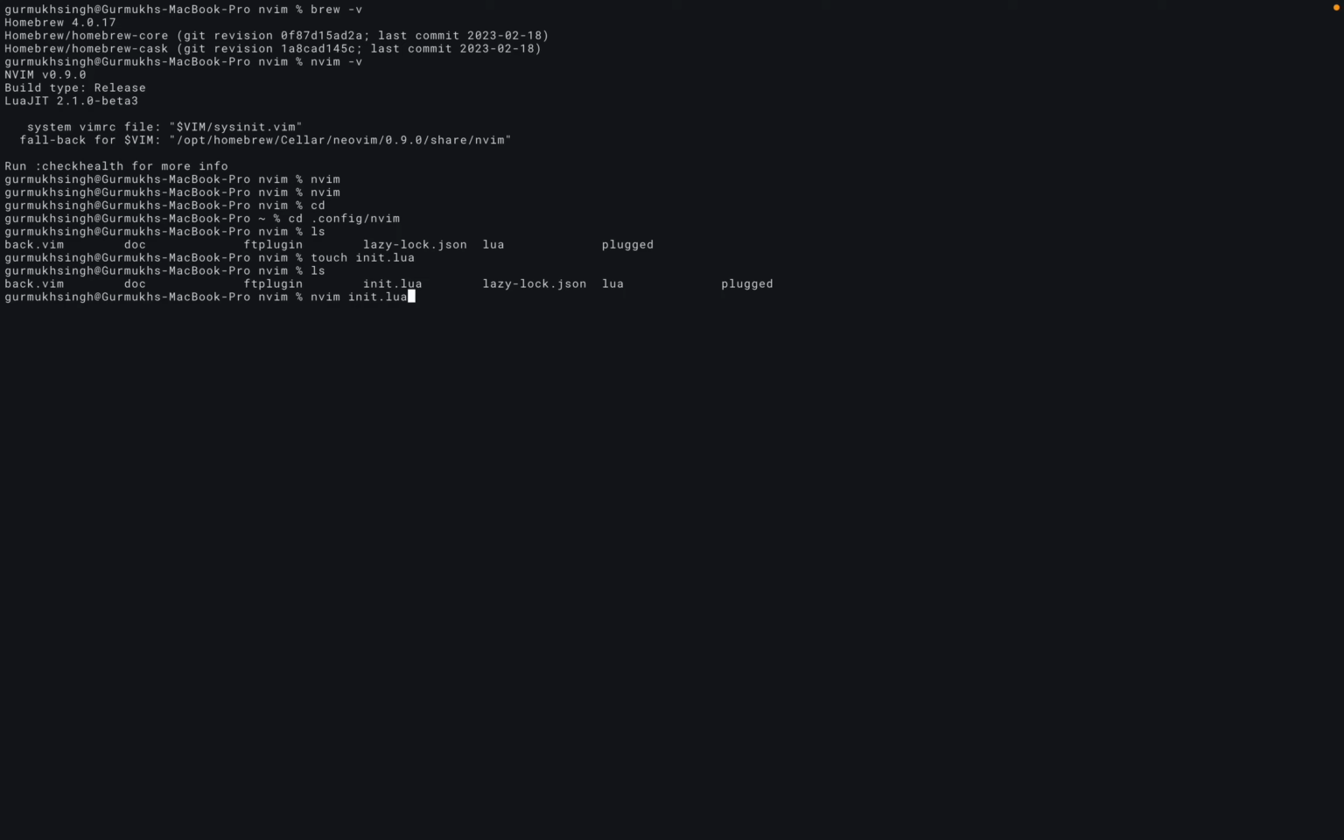To edit a file, just add the file name after nvim. So let us insert vim.wo.number equal to true. vim.wo.relativenumber is equal to true. This is how you define your configuration inside of Neovim. What else do we need?